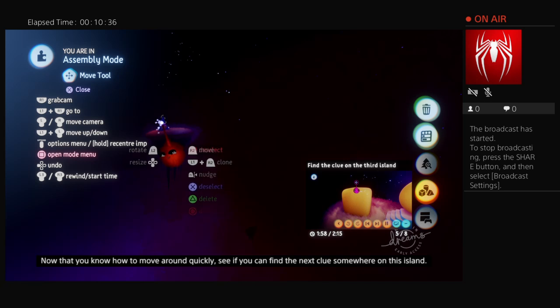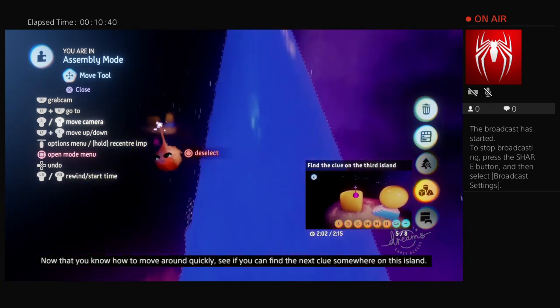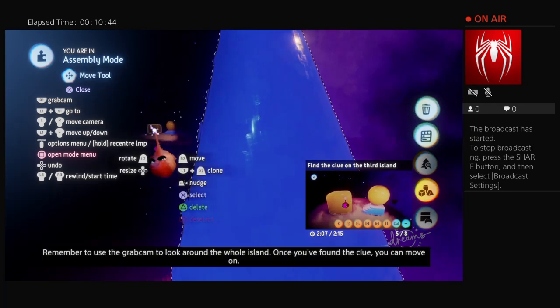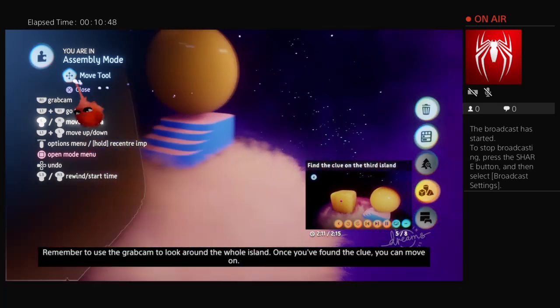Now that you know how to move around quickly, see if you can find the next clue somewhere on this island. Remember to use the grab cam to look around the whole island. Once you've found the clue, you can move on.